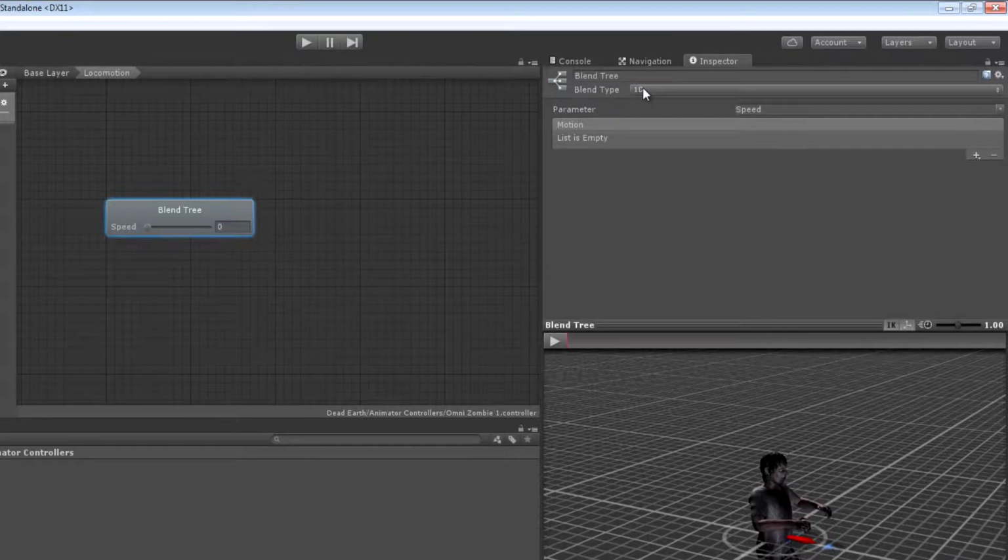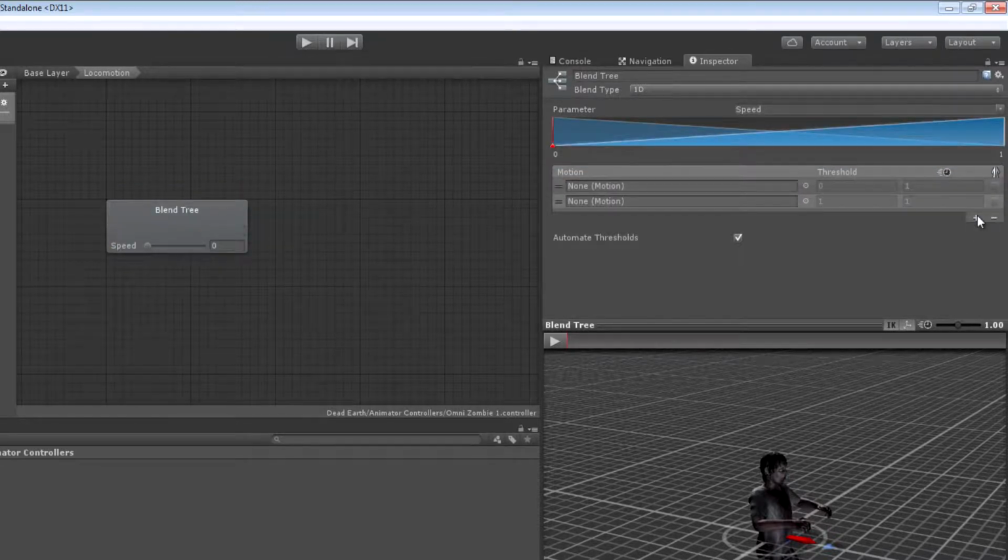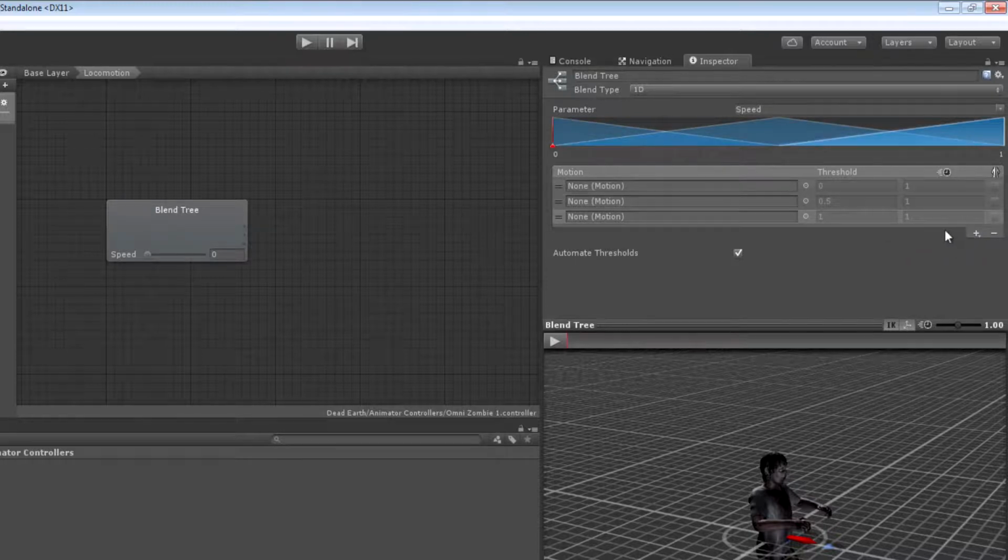What I'm going to store in here is 3 motion fields: a walk, a jog and a run. The parameter used for blending is speed, which is also exactly what I want. So what I'm going to do is create 3 motion fields. In the first one I'll put my walking animation. In the second one I'll put my kind of jogging, slow run animation. And in the third one I'll put my full-blown sprint animation.